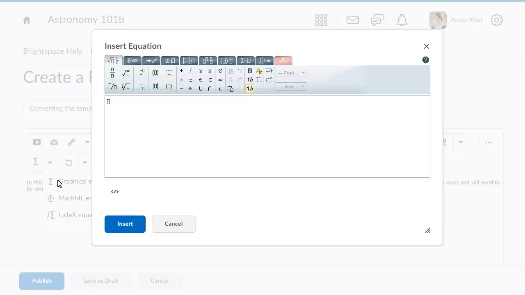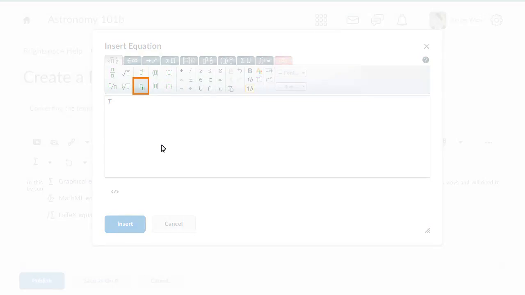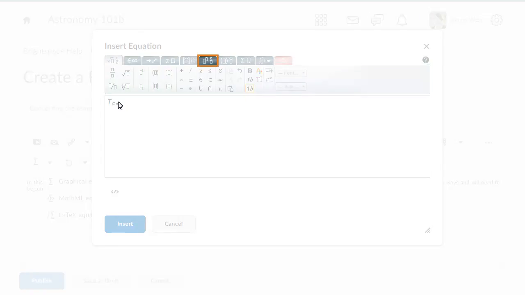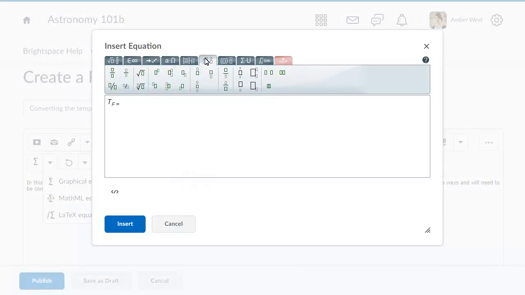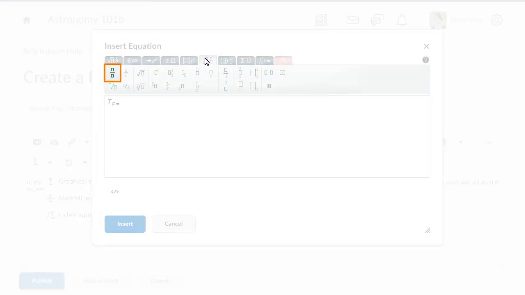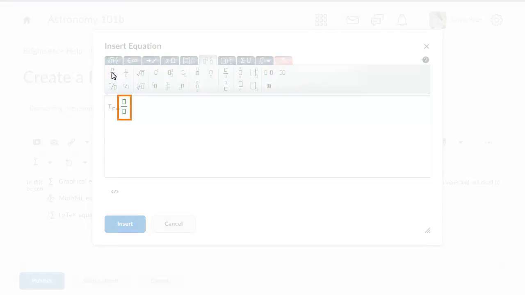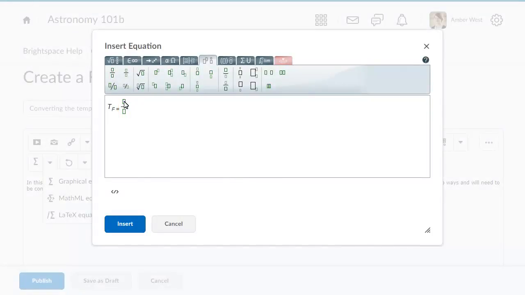To begin, let T stand for temperature. From the General tab, click Subscript. Then, enter a value for the subscript to represent Fahrenheit degrees. Enter an equals sign. Then, navigate to the Scripts and Layout tab and click Big Fraction. Then, enter the value 9/5 for the fraction.